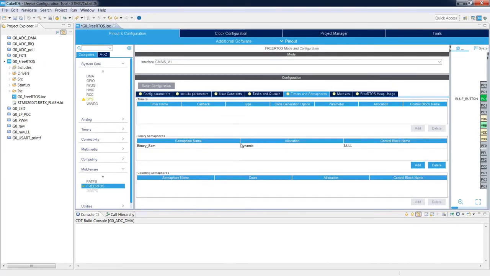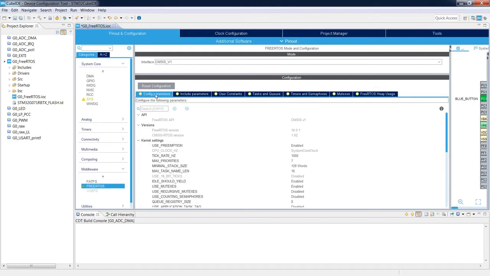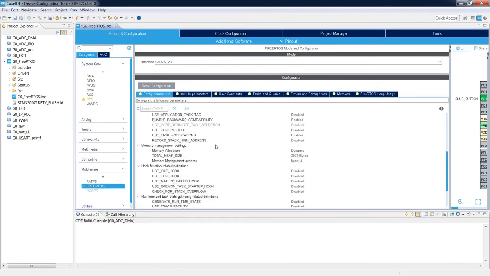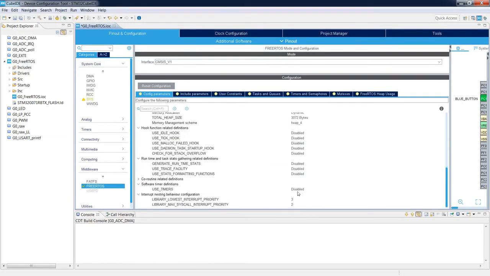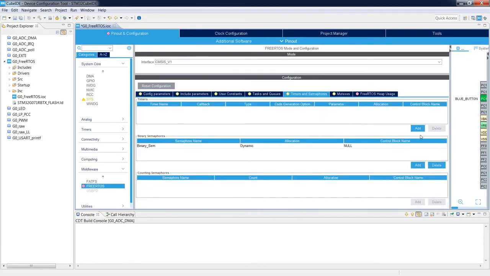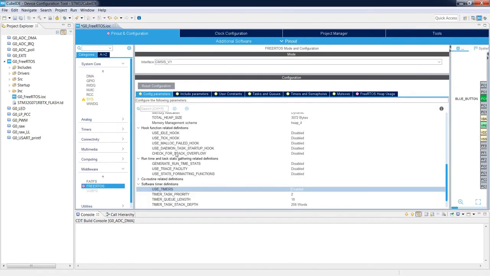Please have a look that, for example, in the case of timers and counting semaphores, we cannot add anything. Options are not accessible due to the fact that within the config parameters, we have not enabled those components. Please have a look. If I come back to the config parameters and scroll down, I select use timers from disabled to enabled, and then come back to Timers and Semaphores. Timers became accessible. Okay, let me change it to disabled again.